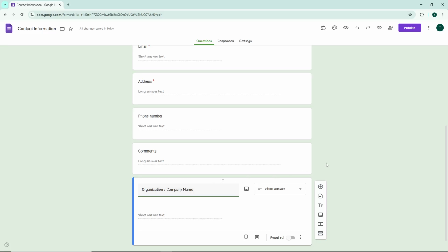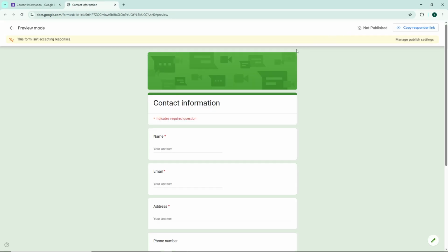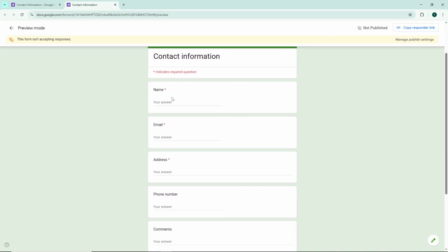Before you finalize and share your form, it's important to see how it will look to your respondents. In the upper right corner, click the Preview button. This allows you to test the form and ensure everything appears correctly, all questions are clear, and the flow makes sense from a user's perspective.